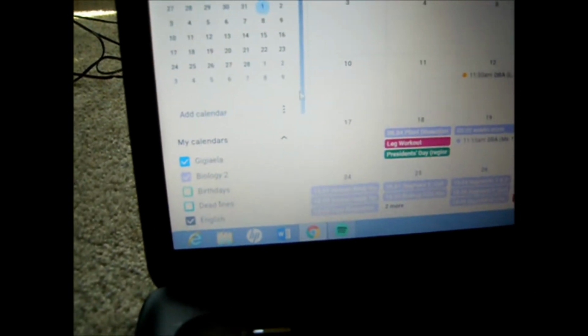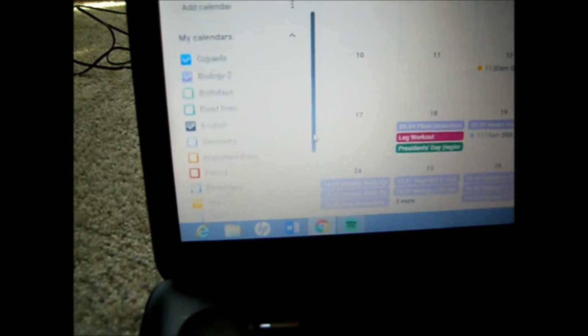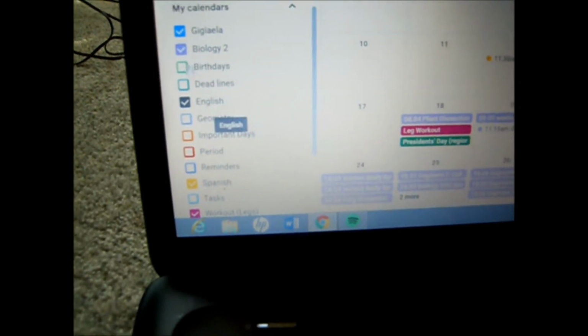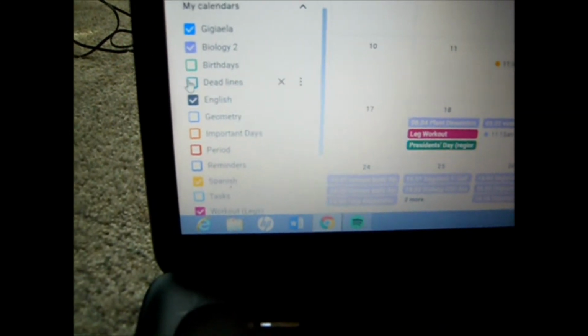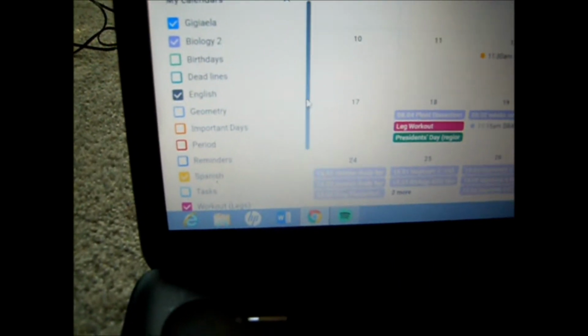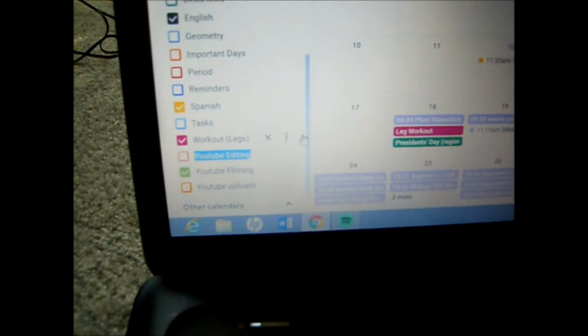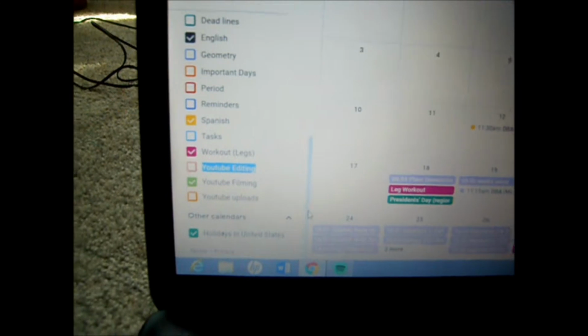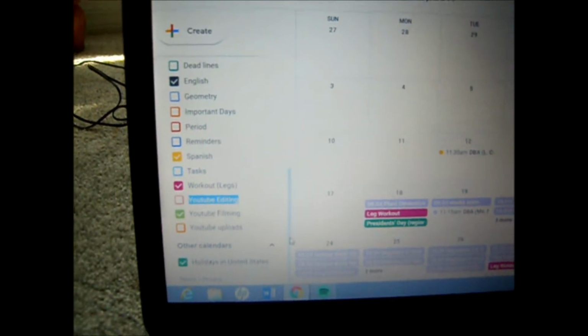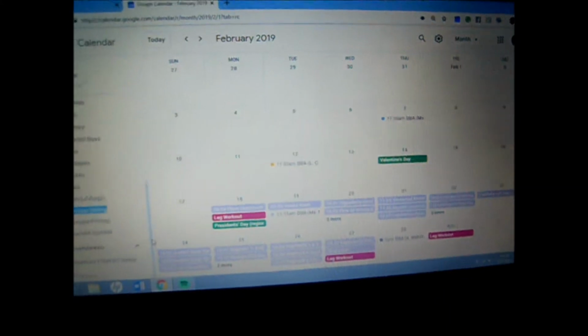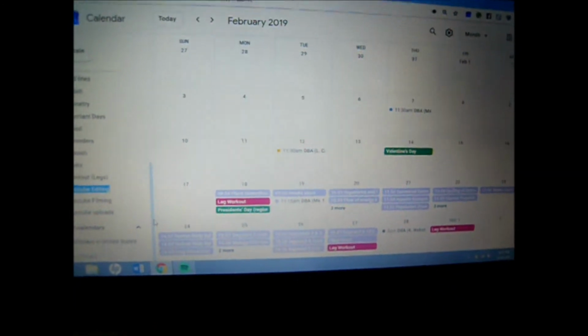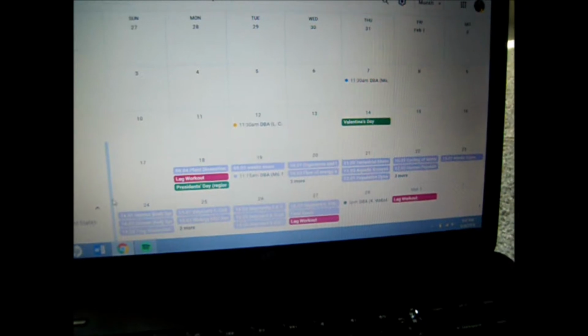So here you will make your calendars, and in those calendars, for example, I put the classes, deadlines, birthdays, reminders, tasks, workouts, YouTube editing, YouTube filming, and YouTube uploads. I divided those by 3, because I don't know if I'm gonna be able to do the 3 of them the same day. So just in case, I pick one day for each one. But most of the time I do them all the same day. So this is pretty much what I use for organizing and knowing what I'm going to be doing.